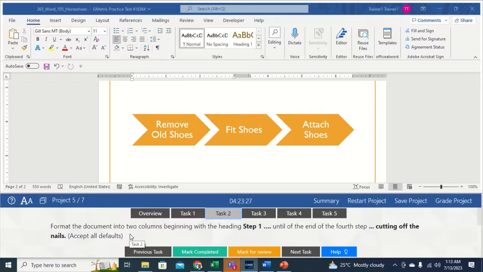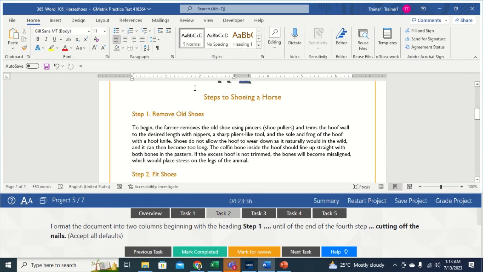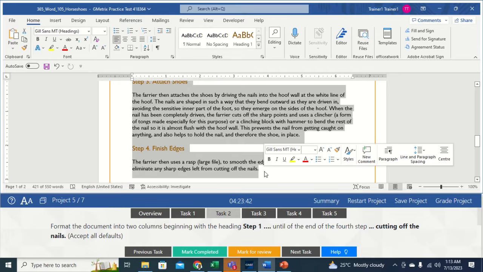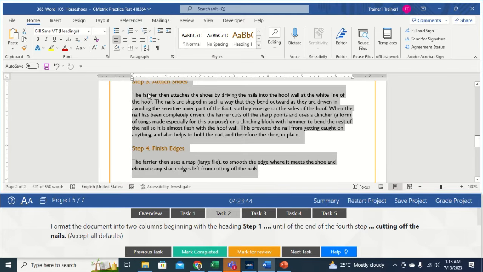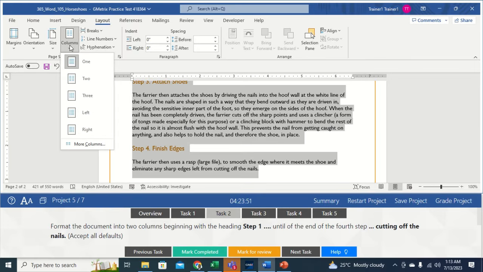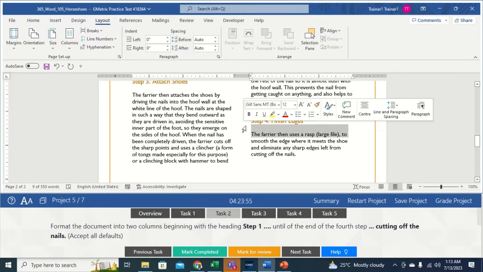So to do this, you go to the document and locate Step 1. Starting with Step 1, select Step 1 to Step 4, and click on the Layout tab. In the Page Setup group, you have Columns. So for two columns, you select 2. Okay, that is done.